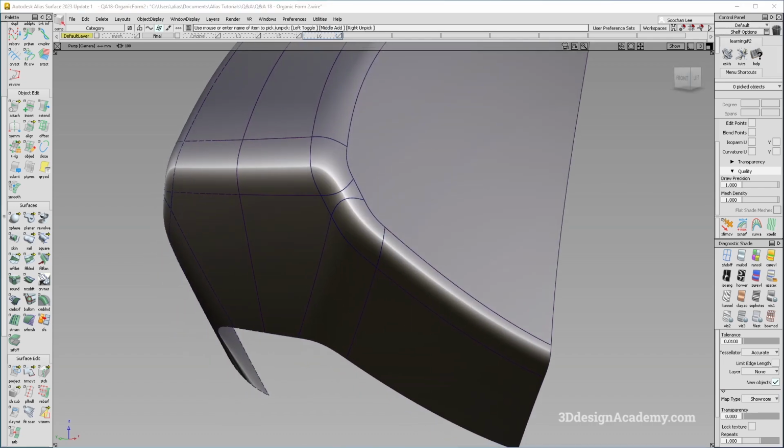All right, so that's how to put a fillet over an organic form. Thank you guys for watching and see you next time.